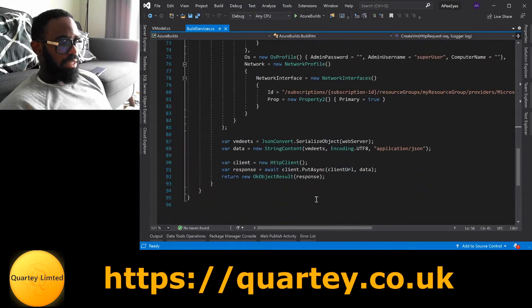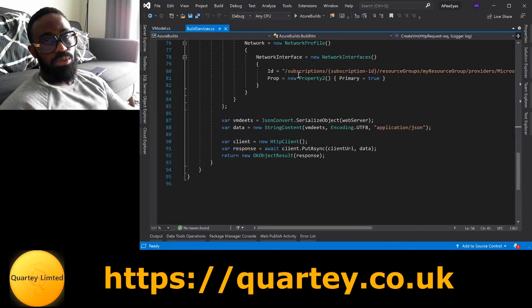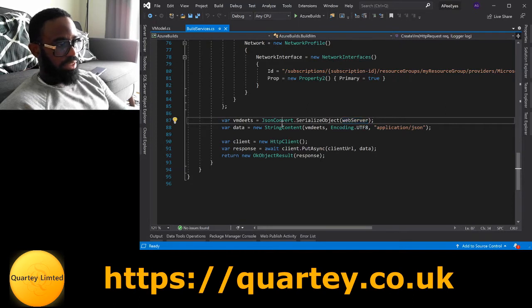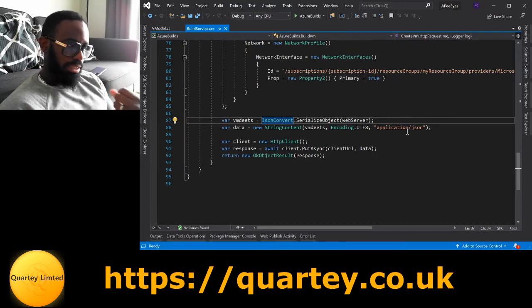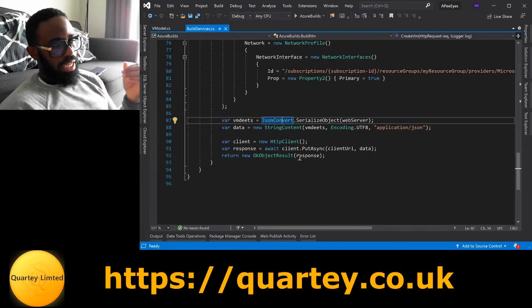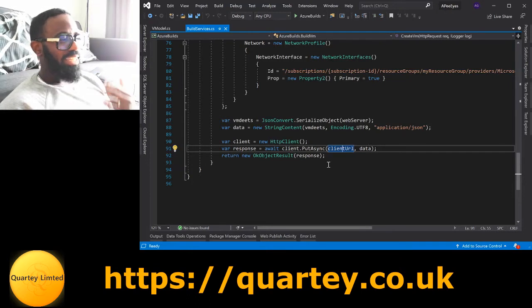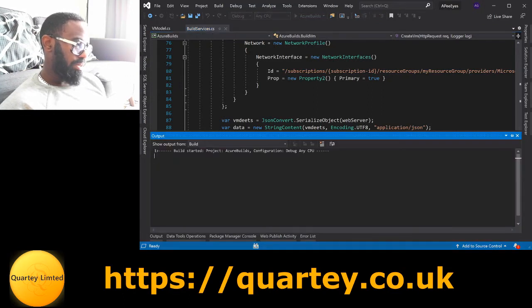Now what then happens is you have to convert this model into JSON data. That's why I've taken this full object, the web server object, and serialized it to JSON. I have then converted it to proper application/JSON content, so it's got the text elements to it, created a web client, and then done a PUT request to the client URL, which you saw me build earlier, with the data, and then I wait for the response on that, and that's it. Next stage, let's run this and see if it actually works. So I am going to hit the button, hit Azure Builds, and I'm going to bring that up on this screen.